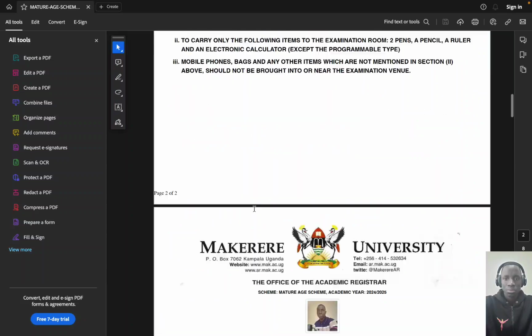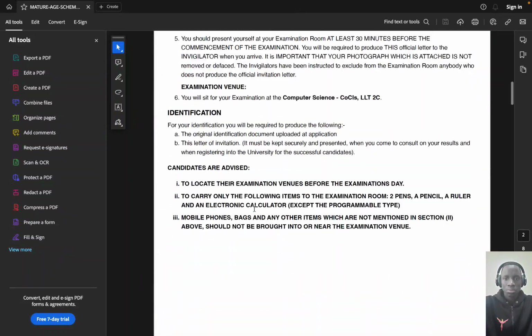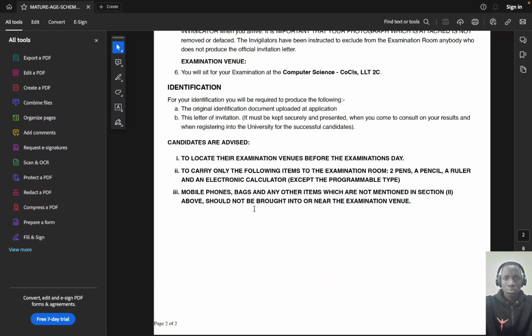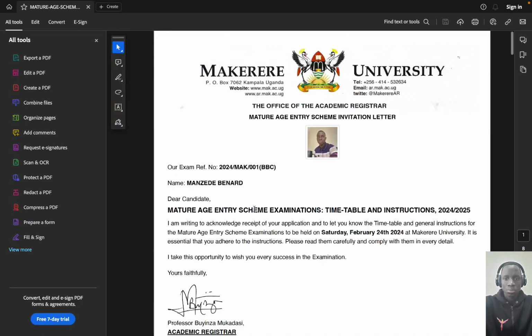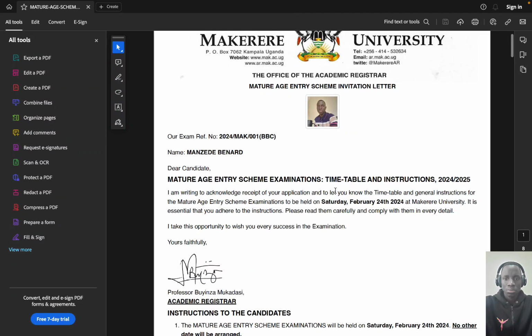So basically that's it. Once you have this, that marks the end of your application. Yeah, that marks the end of your application, and you should now wait for the examination date and go and sit for your exams.